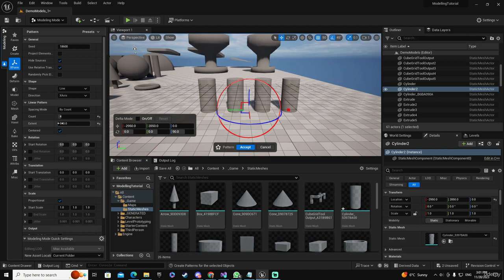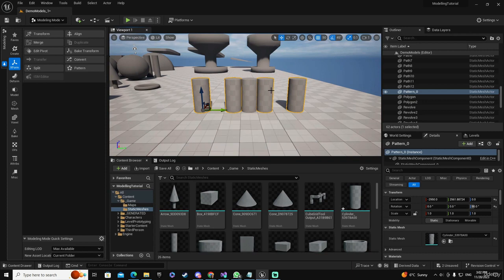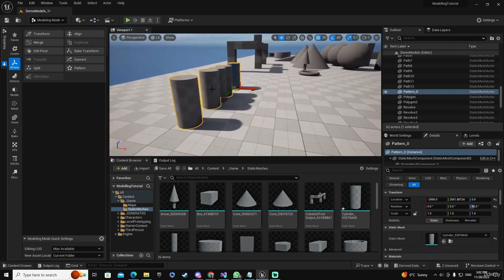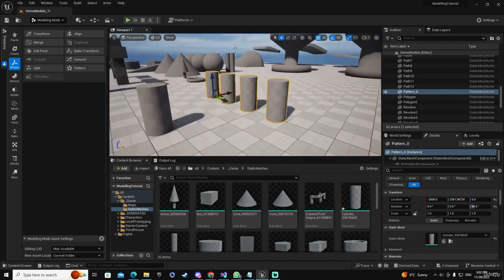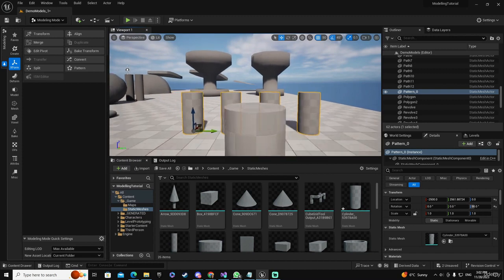Of course, you can still play with this value until you reach exactly the amount that you want. If you make a calculation based on the radius of your cylinder, you could have exactly the distance or the extent that you want to set here. Let's accept this. As soon as you accept it, you now have an object, a static mesh actor, which is a pattern. And now this is something that will move entirely with all the objects at the same time.